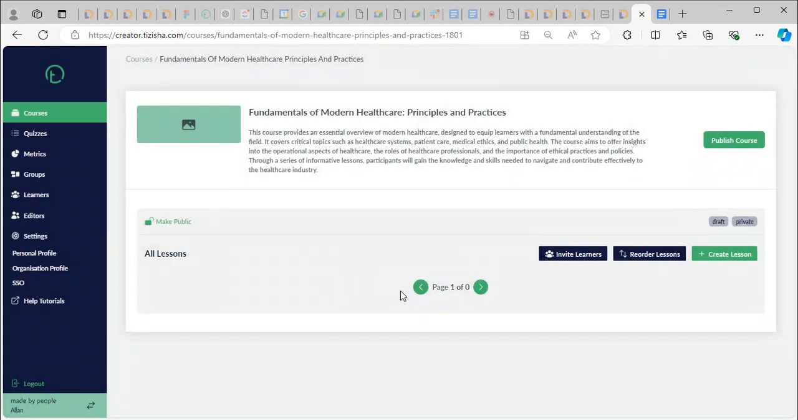On Tizisha, once you create the course name and the course description, you'll have to add lessons. Now on these lessons, you'll have to put the lesson slides. You create a lesson and have lesson slides. These lesson slides are where your learners will be able to engage with your content, or rather the slides where your learners will be able to see in detail what you're trying to put out there for them.